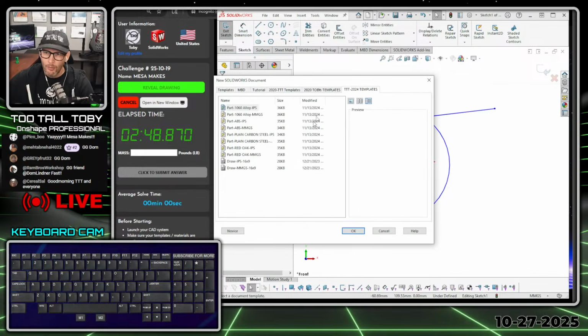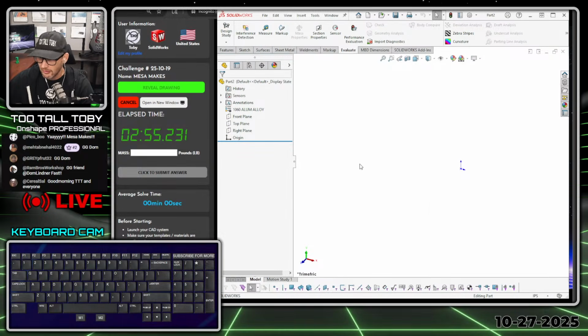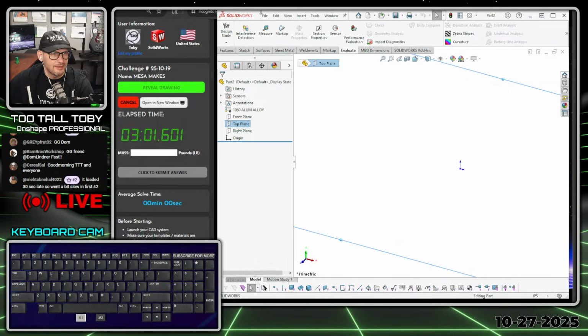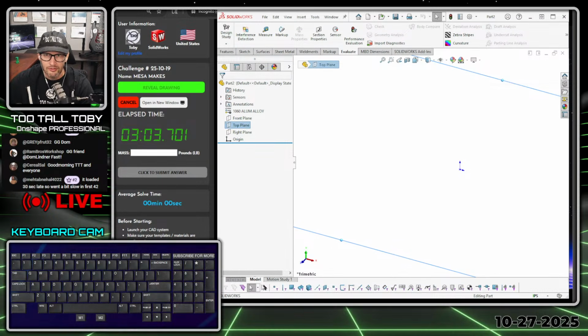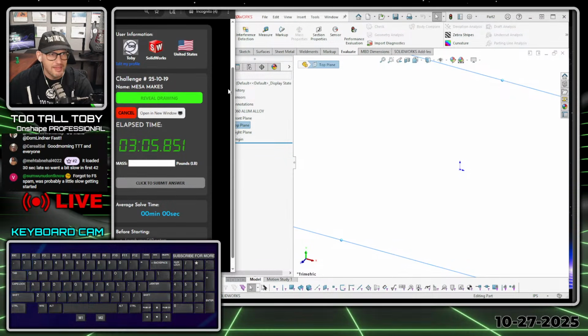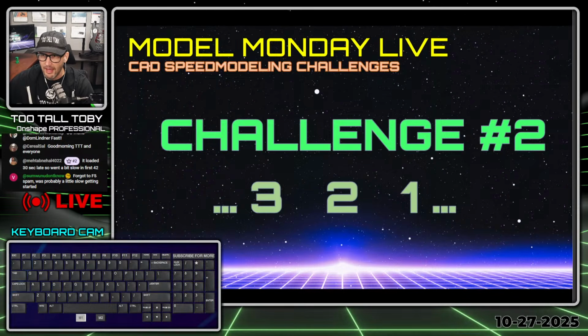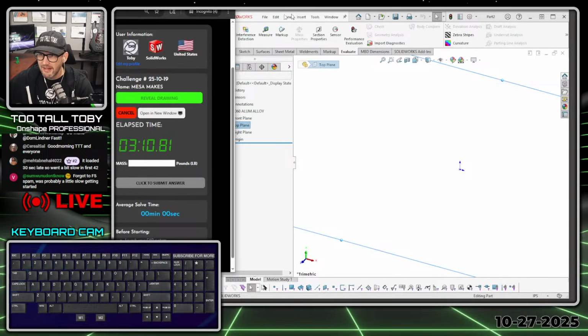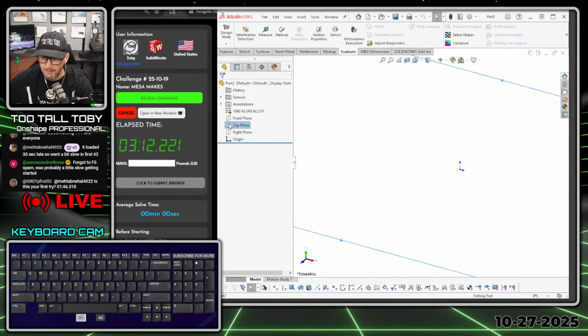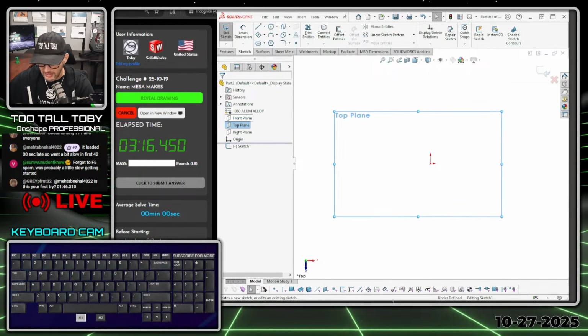Here we go. New. One of the best time-saving shortcuts is just to have some templates set up and ready to go. This is 1060 aluminum, and it's in inches. And now I'm going to start out with my game plan, going to the top plane and beginning a sketch. Whenever I want to begin a sketch in SolidWorks, I'll start out by having that sketch ready to go just by clicking on the plane and then clicking on the sketch icon here in this context bar. So we get that sketch up and running there.